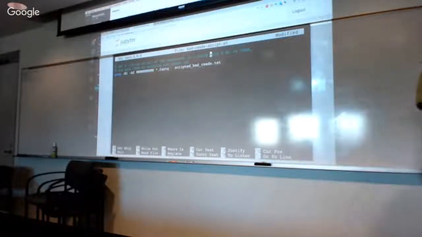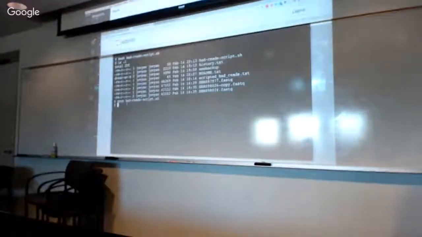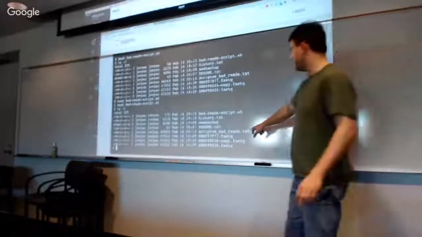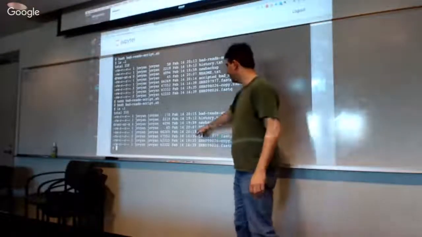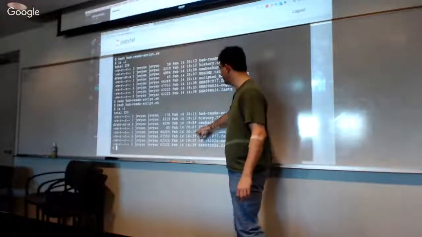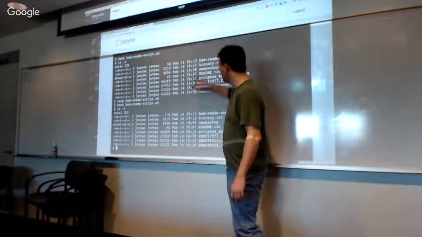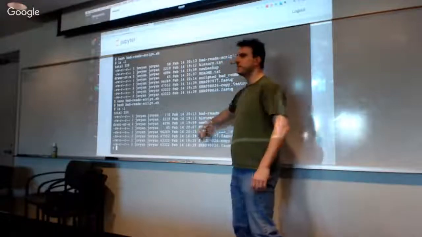So if you save this now, and you exit, so Control-O and then Enter and then Control-X, now I can run this again, and each time it's going to do the same thing, which is update the scripted bad reads file with whatever I do. So the only way you can tell that things are changing is that the timestamp updates.